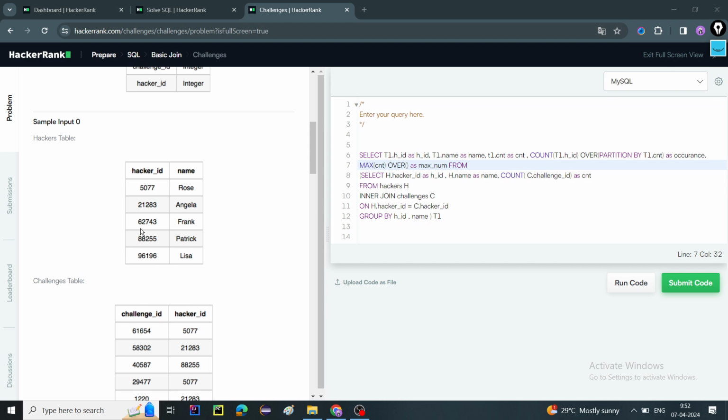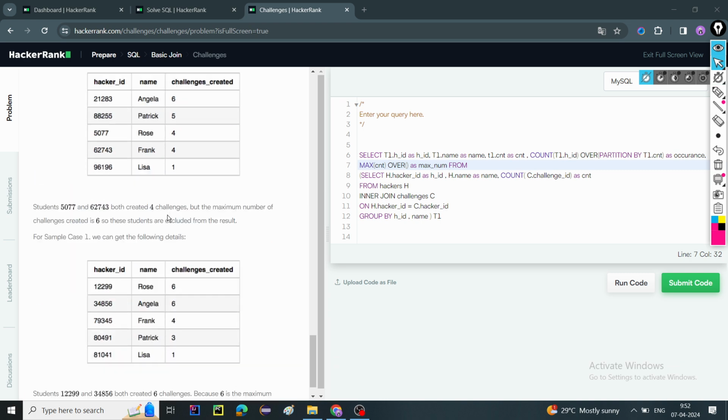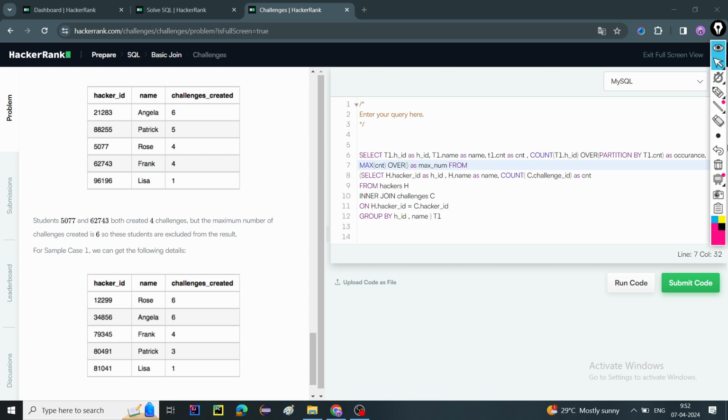Okay, you can see. Just a second, I need to go to the below table. Okay, this table looks good. If you see what I've done, in this particular code you can see the count of HID over partition by as occurrence. This will give the number of times it occurred.